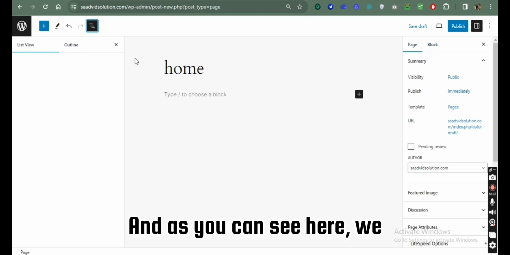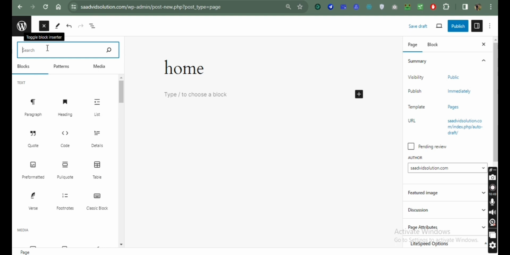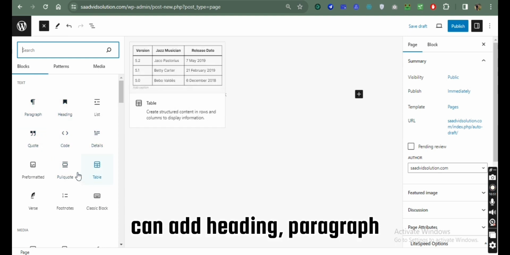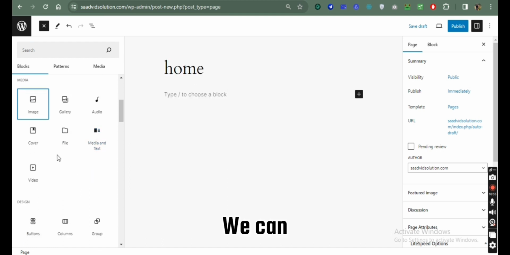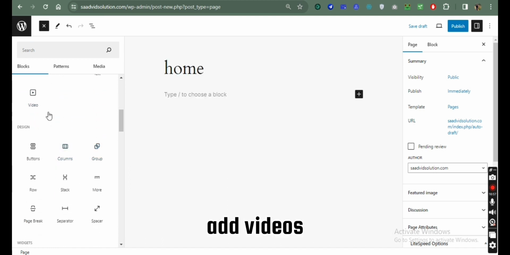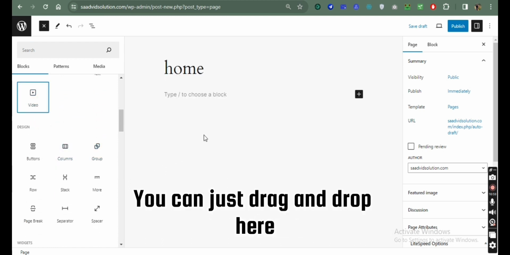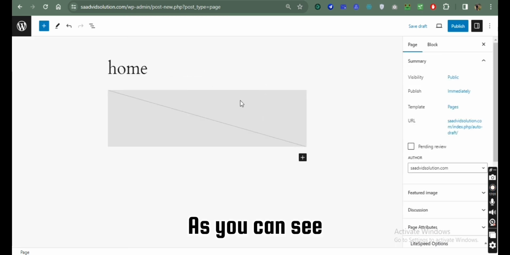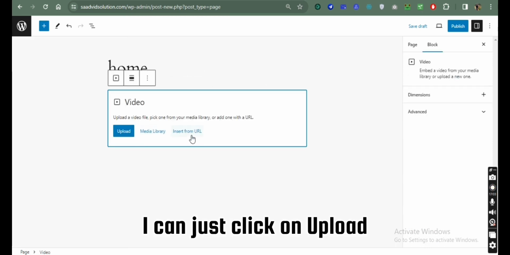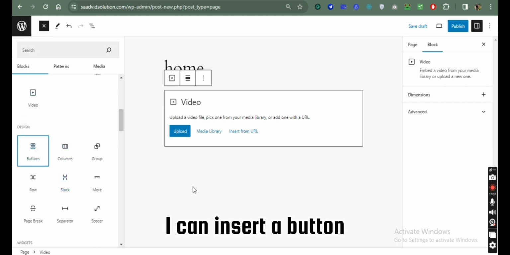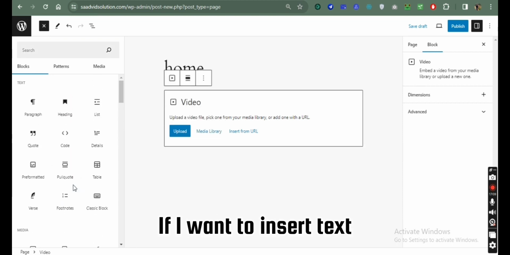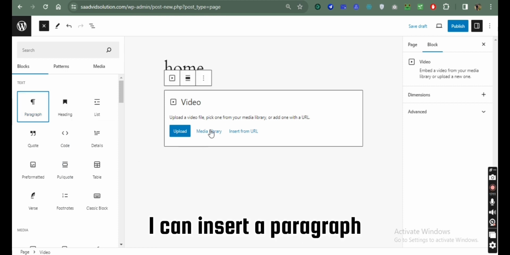And as you can see here, we can add heading, paragraph, we can add codes, we can add images if you want, we can add videos, you can just drag and drop here. As you can see, I can just click on upload or insert a URL. So I can insert a button. If I want to insert text, I can insert a paragraph.